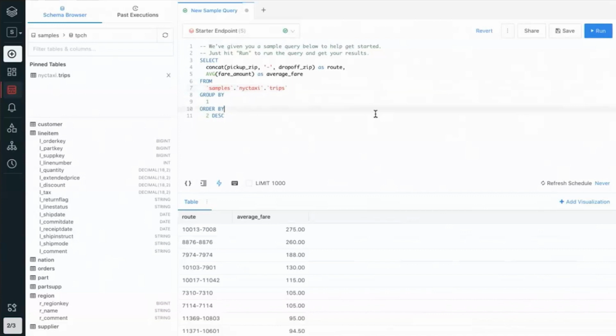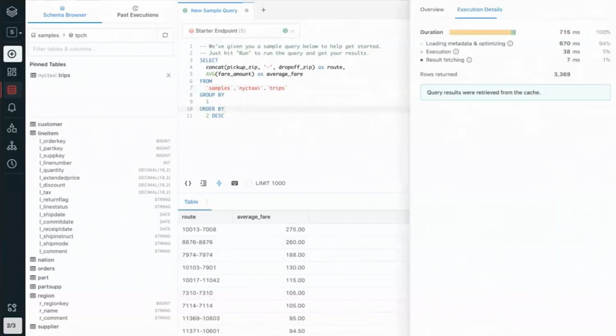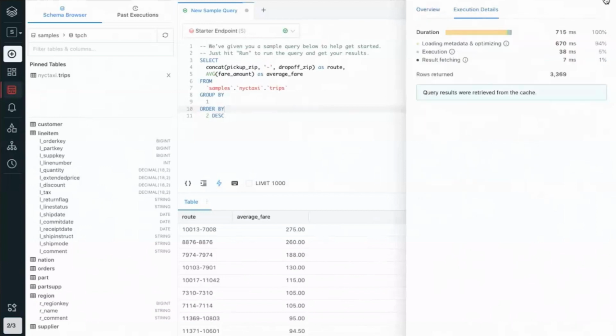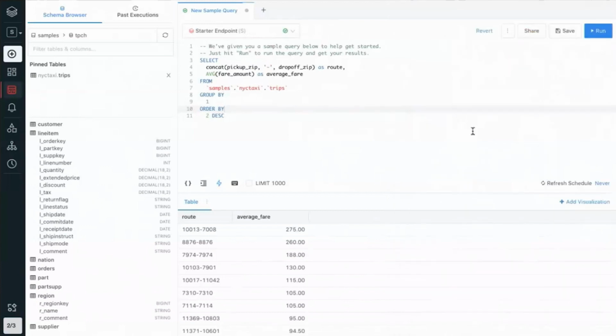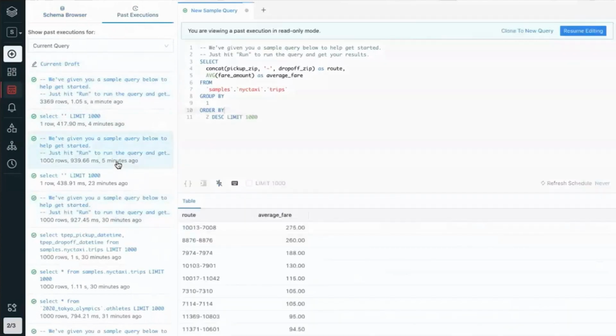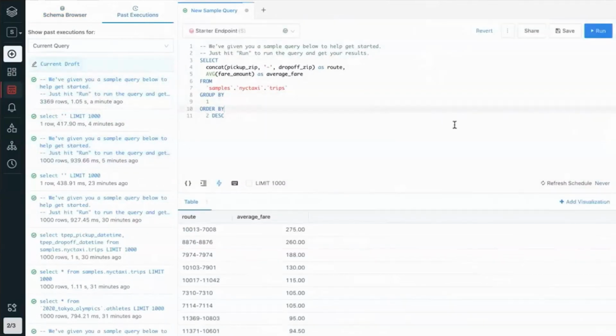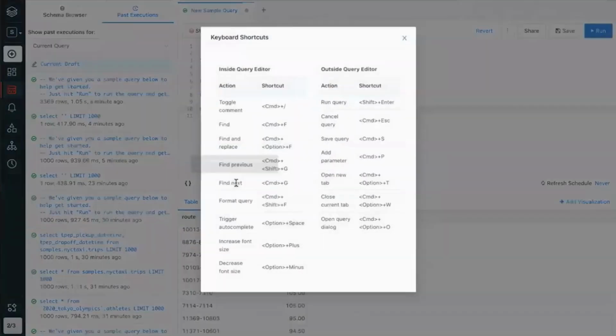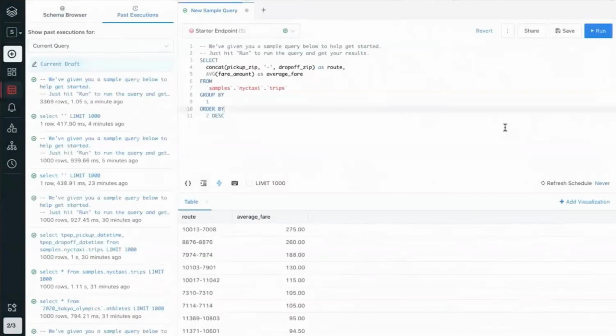So now that we've got our results, why don't we take a look at some of the execution details? You see here that we get a nice view of what actually happened. We can also understand some of the previous executions that we've run and go back to a previous version if we'd like to. If we're really firing on all cylinders, we can also go ahead and leverage any of these keyboard shortcuts for things like opening and closing new tabs, or even executing our queries, highlighting certain portions, everything designed to make your analysis as quick and easy as possible.